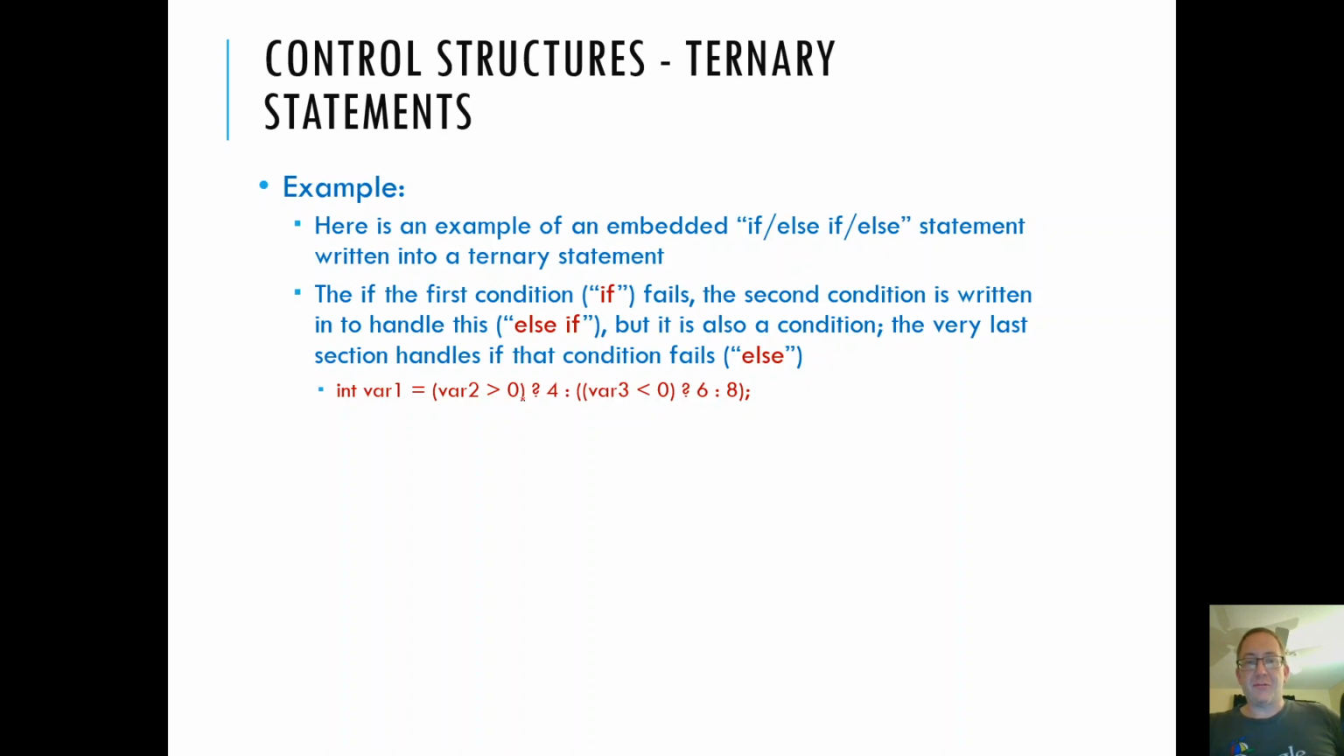If variable 2 is greater than 0, var1 is equal to 4. If it's not greater than 0, so let's say var2 is equal to 0, and var3 is equal to 0, what happens? I don't go into this condition, I go into this whole thing. var2 is equal to 0, so I don't go into this condition, it's actually equal to 8. var1 will be equal to 8 if var2 and var3 are both equal to 0, for example.